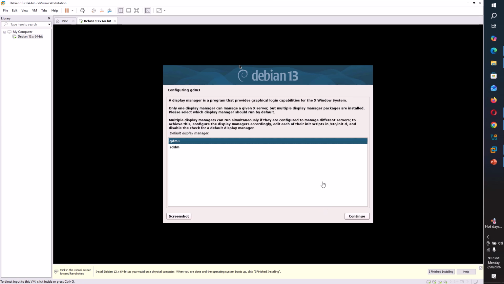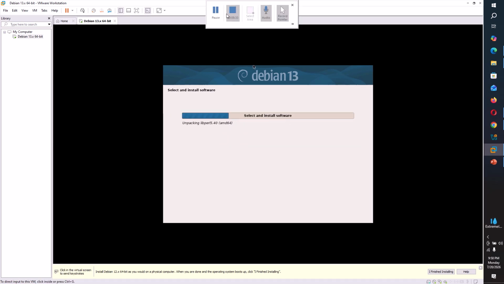Yes, select the default option. It has given GDM, which provides graphical login capabilities for the X Window System. Continue with the same. Pausing for a while. The installation process is still continuing.